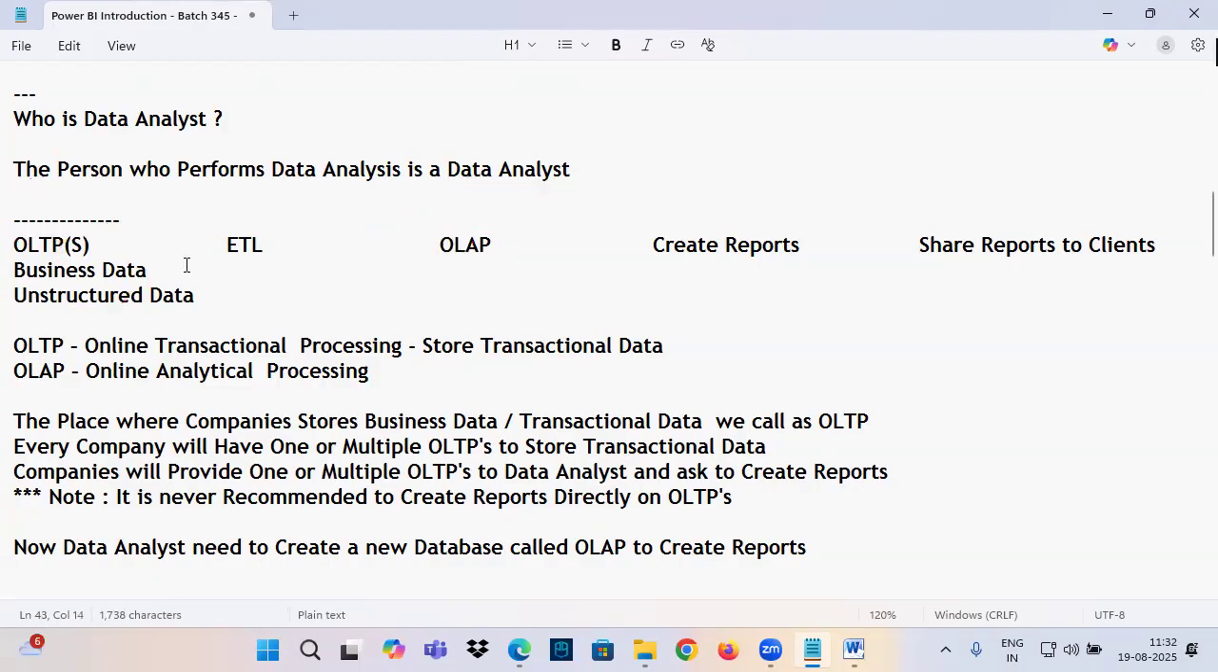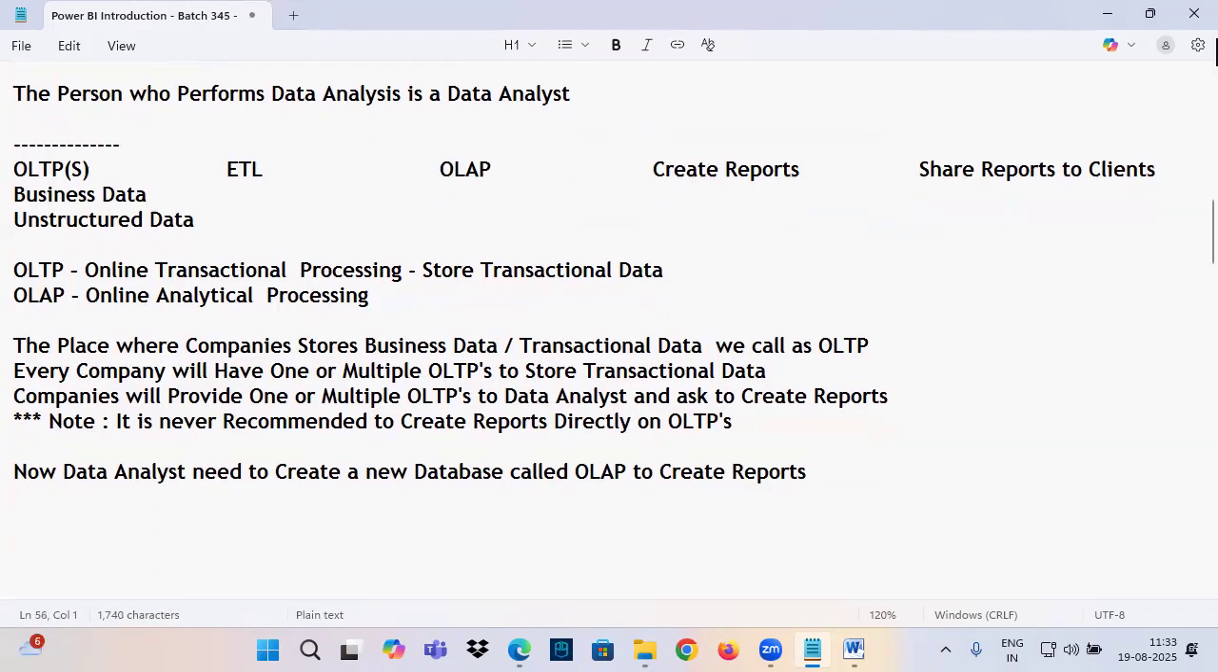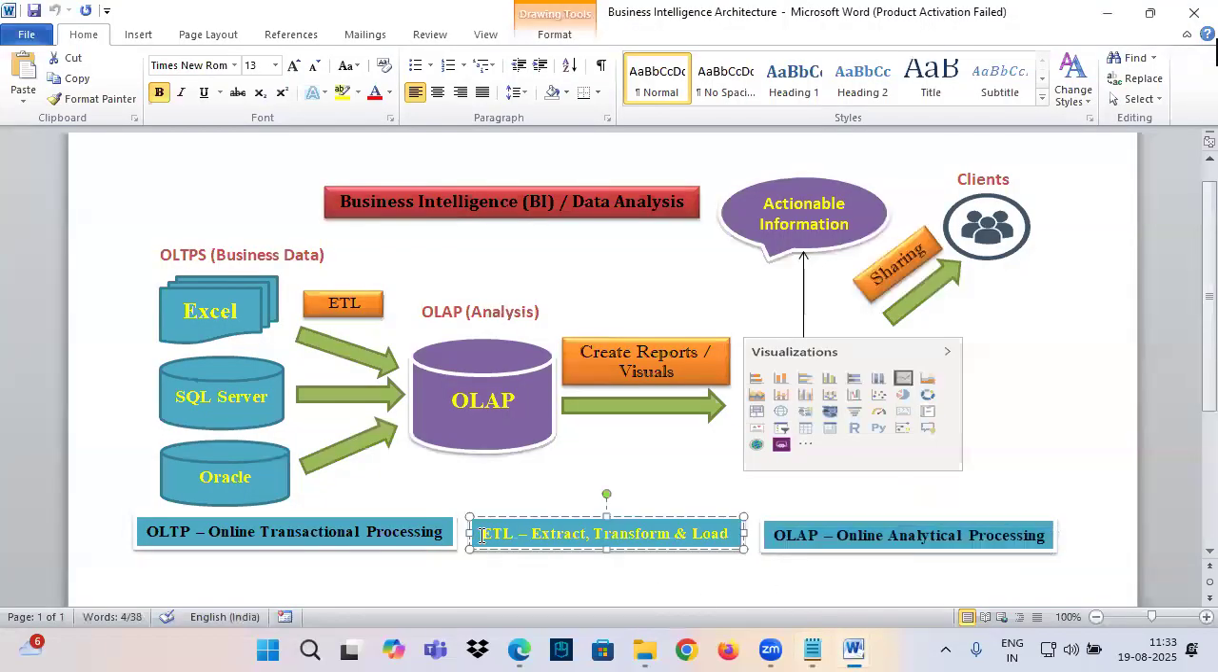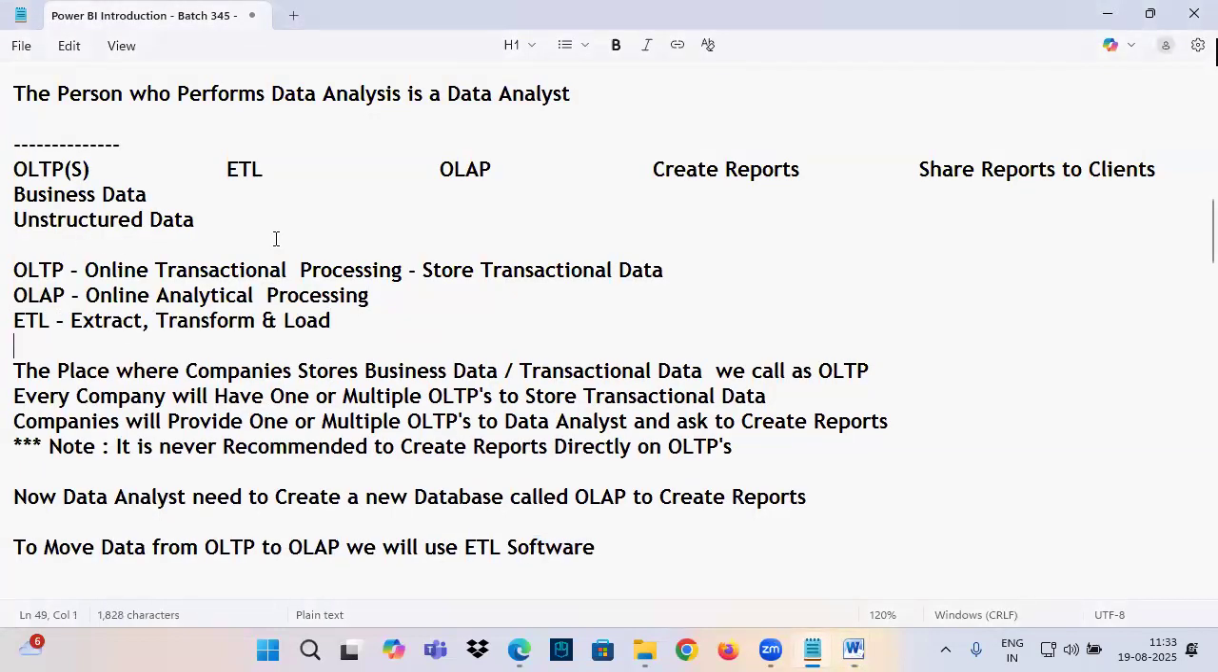Now we need to move the data from the OLTP database to the OLAP database. It's a new database, so we need to move the data. To move the data, we need to use some software called ETL. To move data from OLTP to OLAP, we will use ETL software. What does ETL stand for? Extract, transform, load.